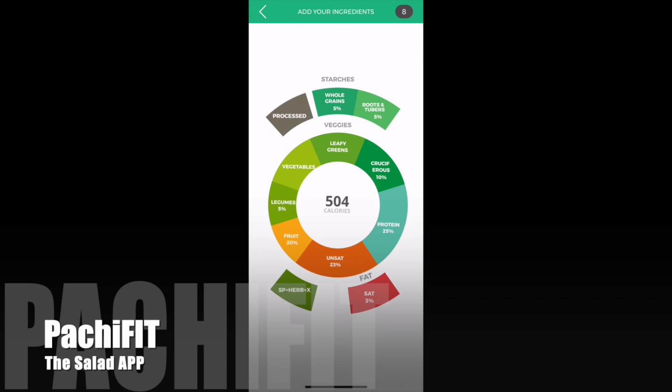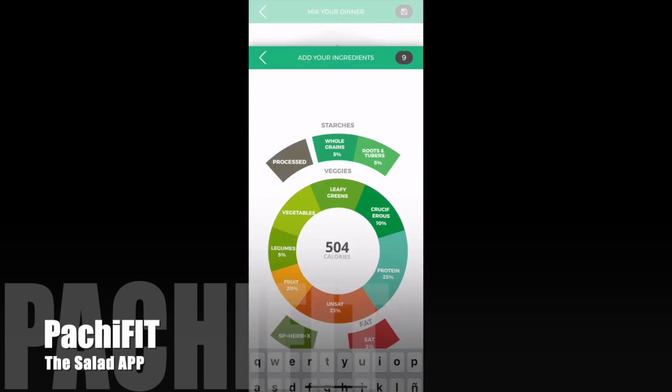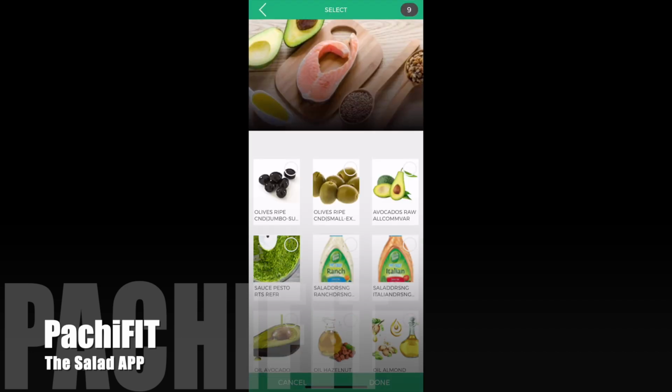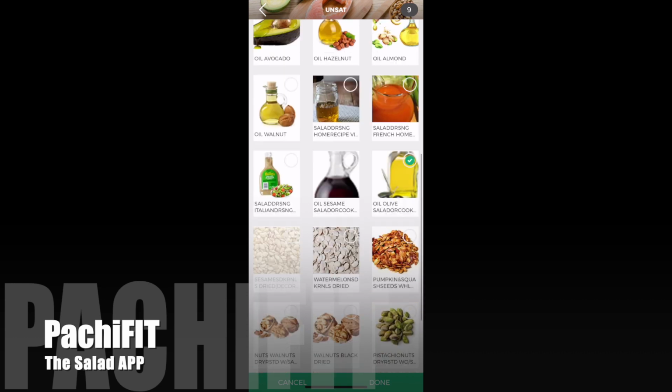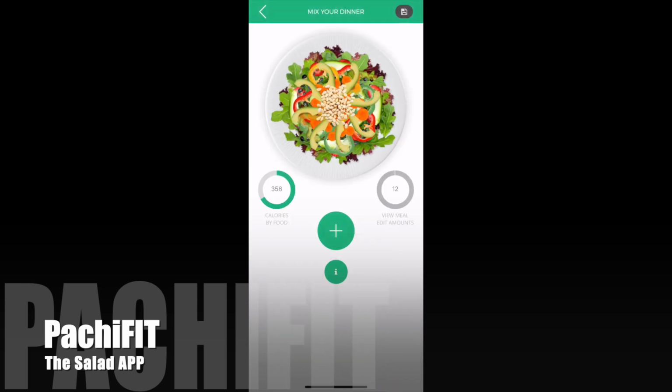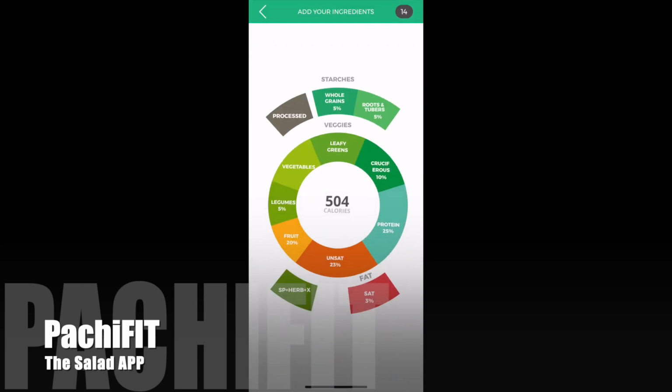Then, last but not least, some beautiful fruit for more energy and color to my salad. I'm going to add some oil, avocado, and nuts. And these are usually in all of the salads, and they're the ones that add a lot of calories. And last but not least, we're going to add some vinegar and an herb to my salad.